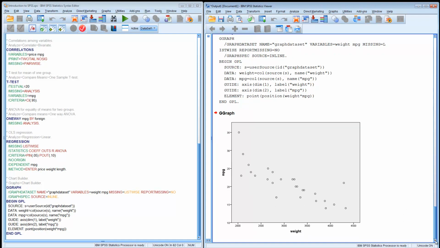And so we would have weight on the horizontal axis, miles per gallon on the vertical, and you see kind of like a nice negative relationship. And this is what was shown in the regression analysis. Remember this negative and significant coefficient on weight versus miles per gallon. Okay, so this is a quick introduction to SPSS.